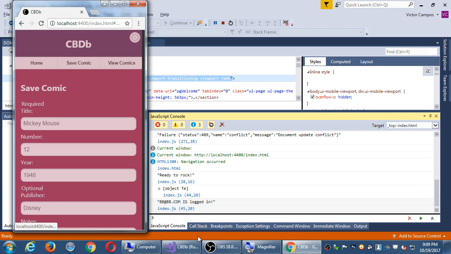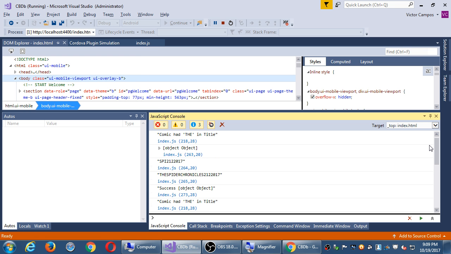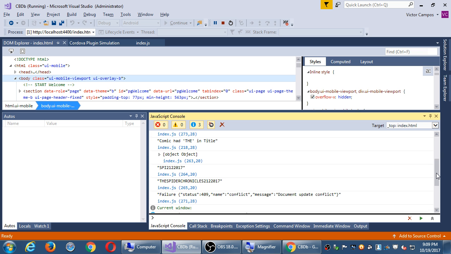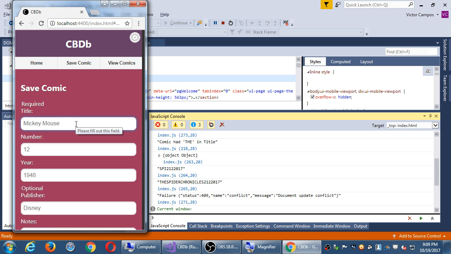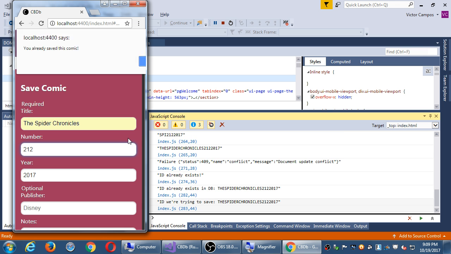But okay, I'm in the home screen, save comic. I'm gonna save, I guess the last one I did was the spider. The spider number 212 2017. Okay, so the spider chronicles 212 2017. I go down here and press enter. You already saved this comic. It is showing that ID already exists. That's our part of the if else statement that shows the comic I'm trying to save is exactly the same as the comic already in the database. I get the pop-up that then said it already exists.